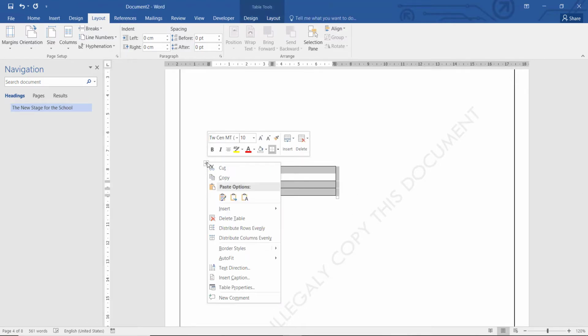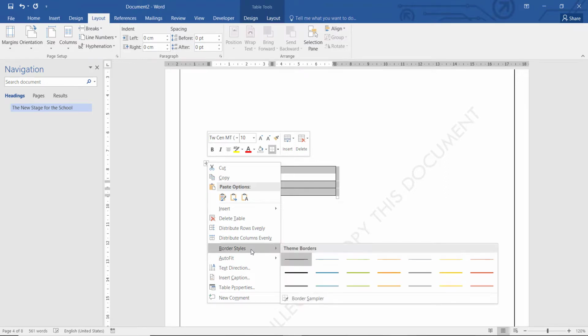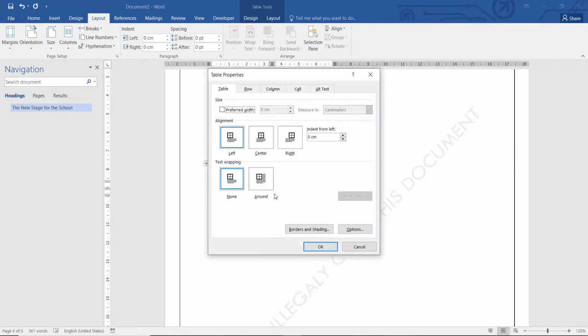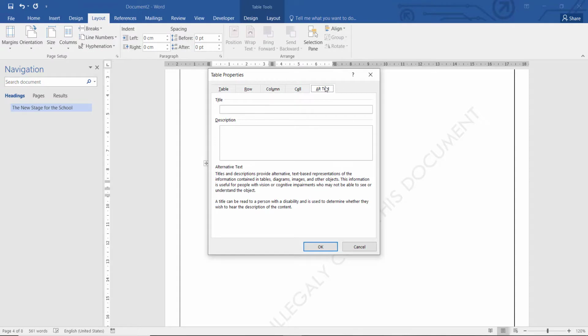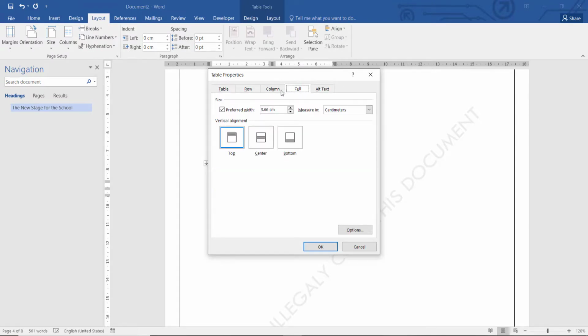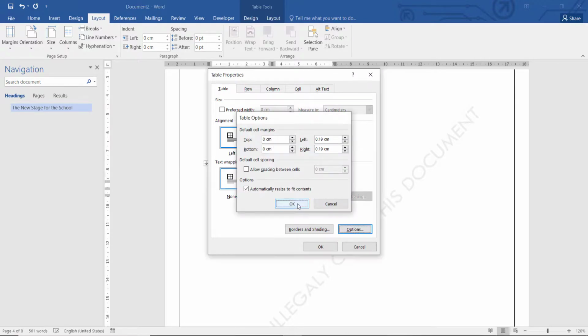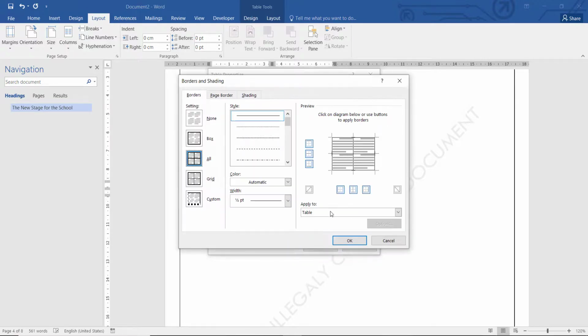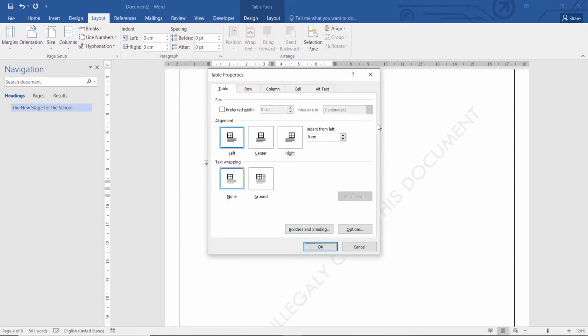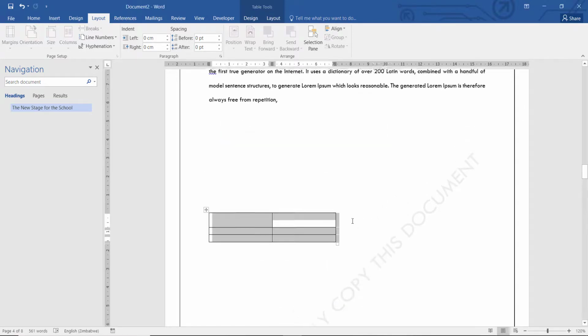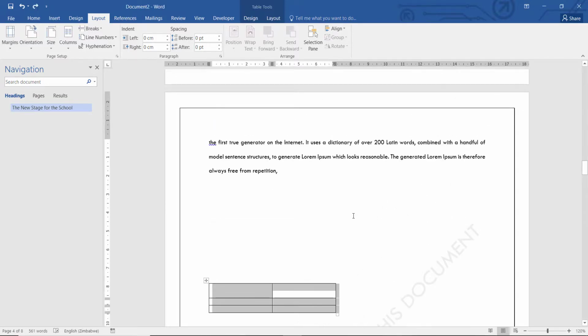Because for example, if we select our table, we've got text wrapping that shows on our table. Let me just at least show you how our table text wrapping works. Borders and shading. Oh, this is not what we want. Yes, we want this one. So click on OK. Let's just undo.